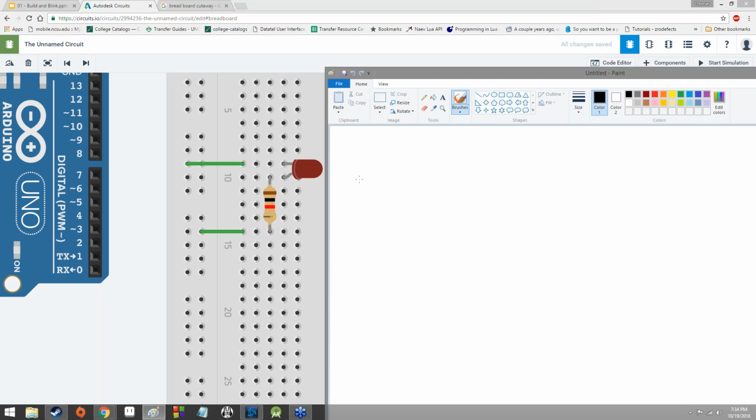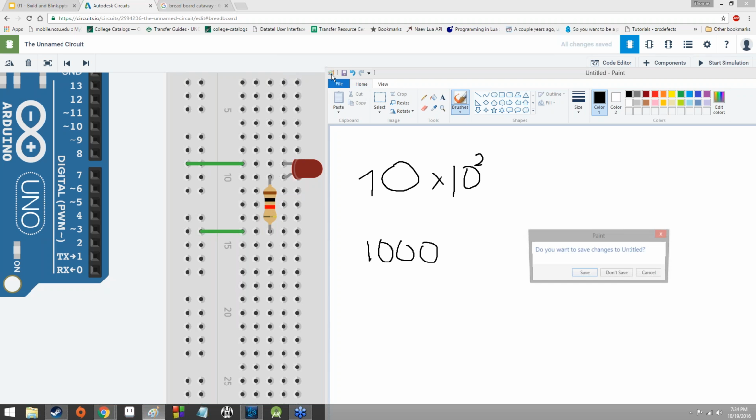In this case, since brown is 1, the first significant digit is 1. If black is 0, the second significant digit is 0. And then we multiply it times 10, red squared. So it becomes 10 times 100, which is 1000. And that's how we know.